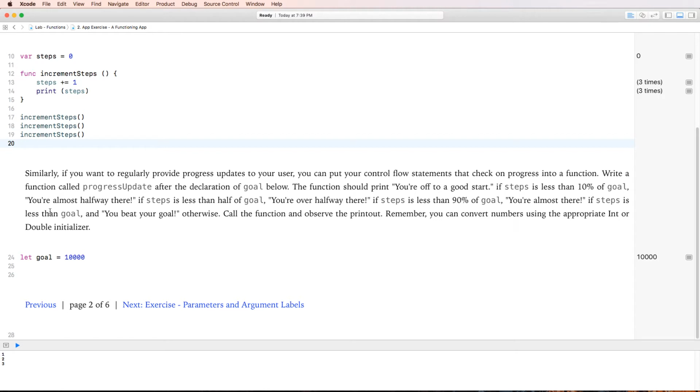All right. Moving on, similarly, if you want to regularly provide progress updates to your user, you can put your control flow statement, the check on progress, into a function. Write a function called progress update after the declaration of goal below. The function should print, you're off to a good start, if steps is less than 10% of goal, you're almost halfway there.